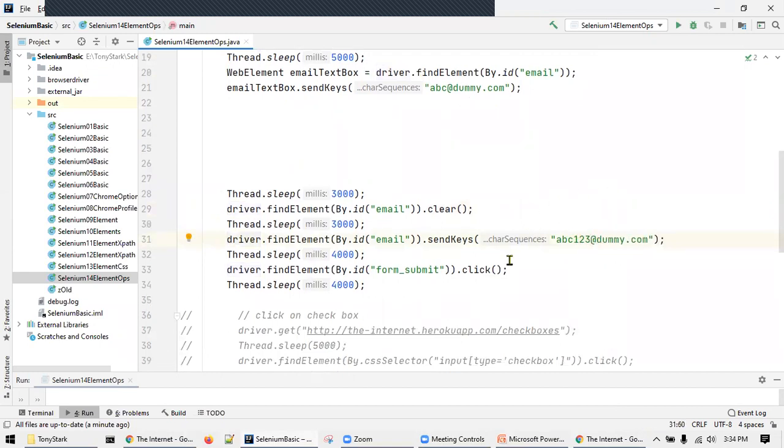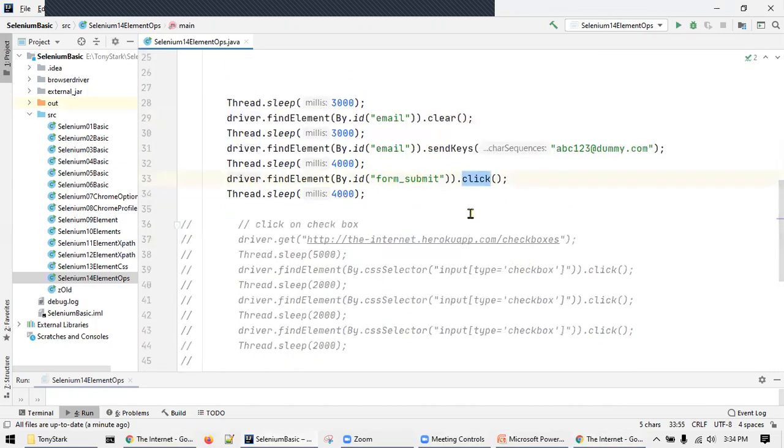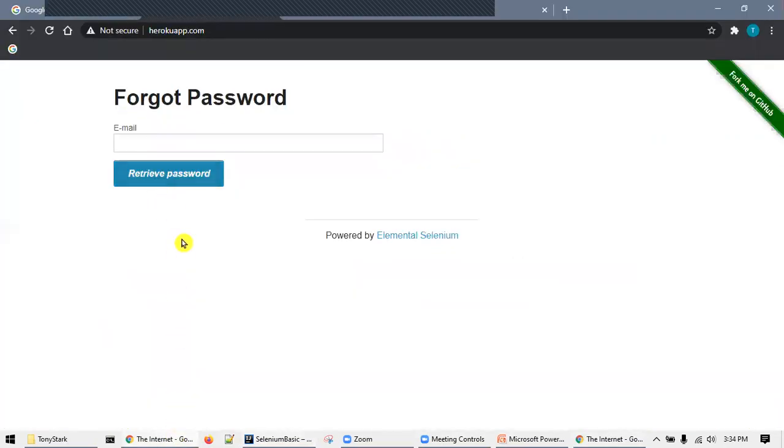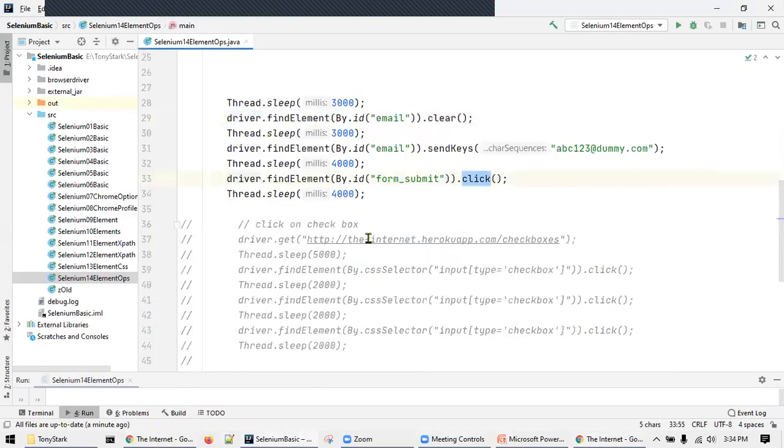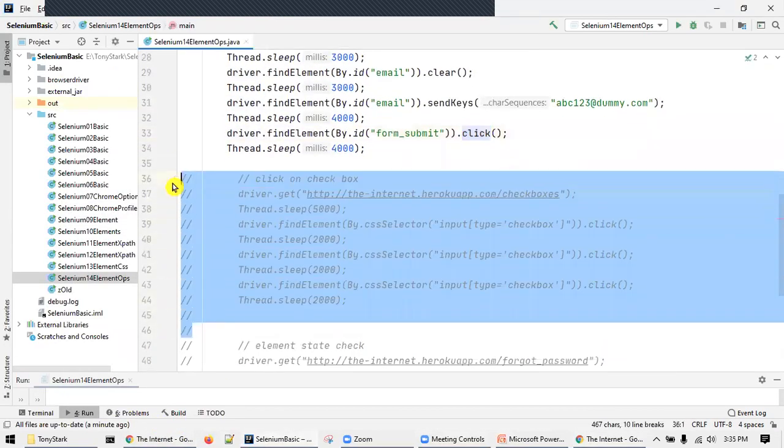The other thing is click. Obviously you will want to click on a button or a web link. So it will click on this form submit button. Basically it will click on this button. Similarly, we have other things.